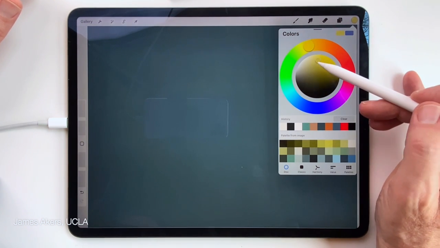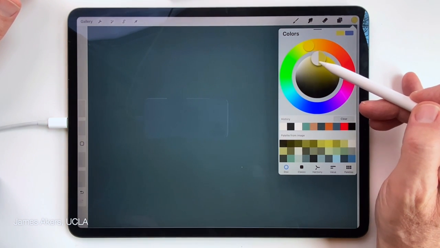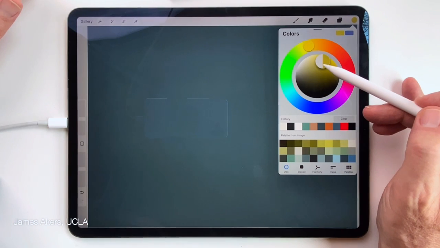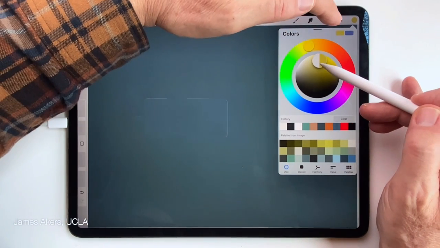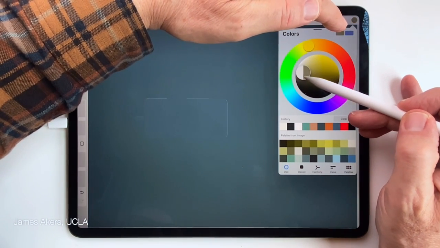So I've got the hue picked. Now I'm going to pick the so-called saturation or the brightness and the darkness. And notice as I move this, this will change up here.